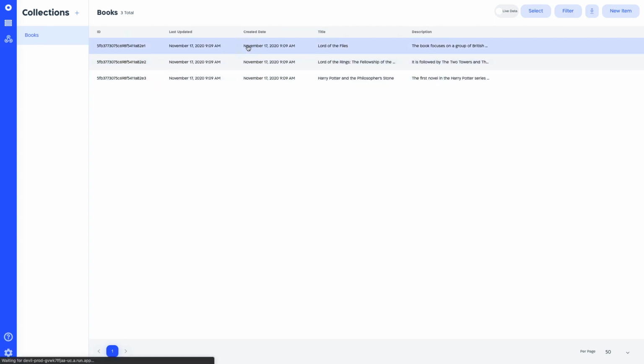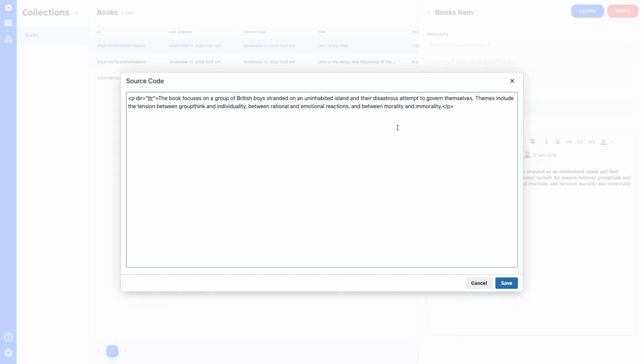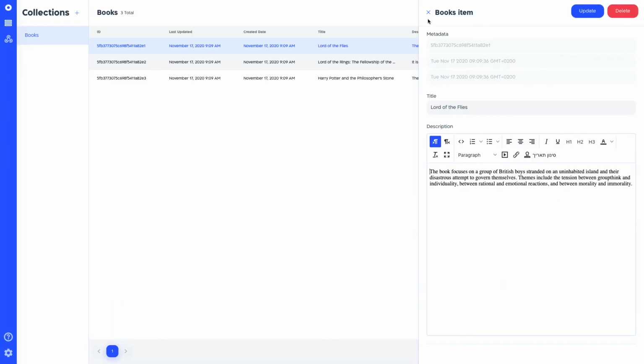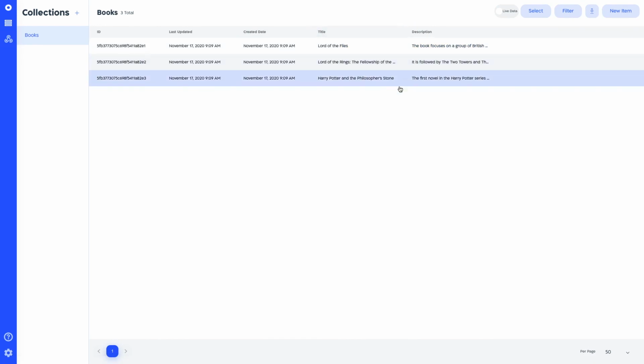Let's click on one of these items. We can see the title, Lord of the Flies, and a little description about it. It's a great little editor over here, which we can also edit. We can click to see the code, and we can see it's a simple paragraph. Save. And we'll discard any changes that we made. And that's how we get started on BagelDB.